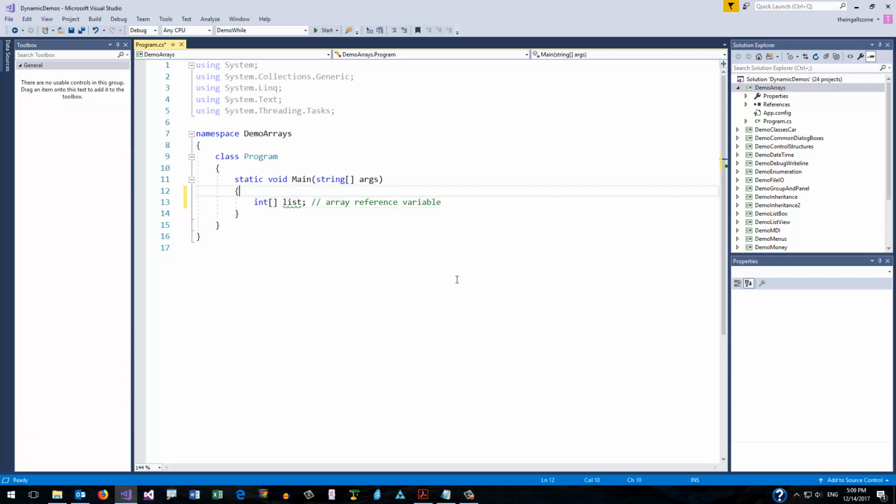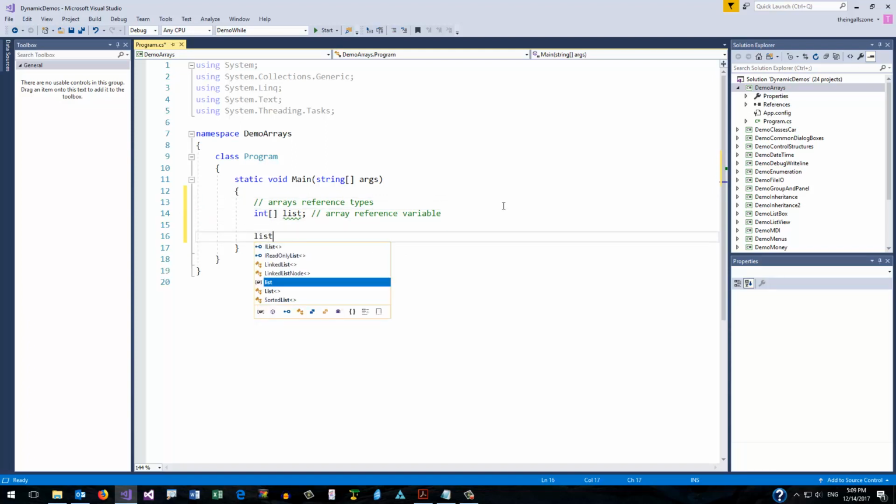So all arrays are reference types. In other words, list itself is not an array and must be initialized. So I can say list equals new and use similar syntax and initialize that array.